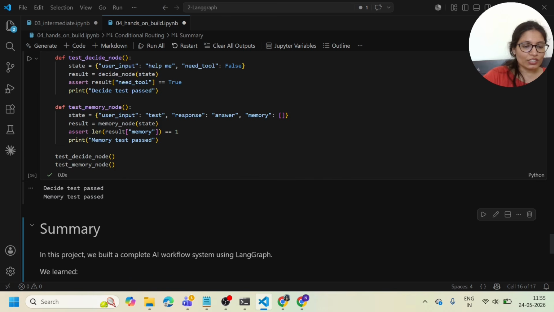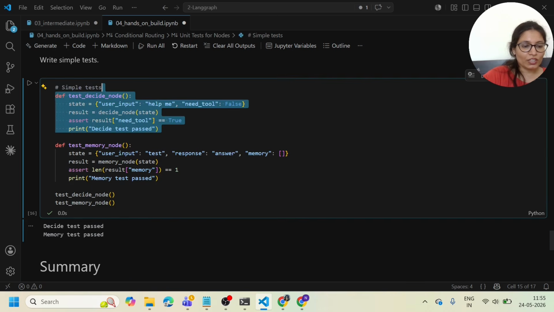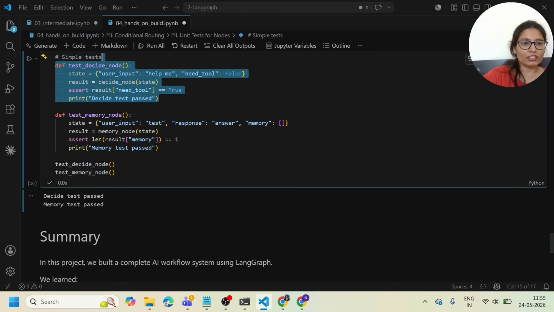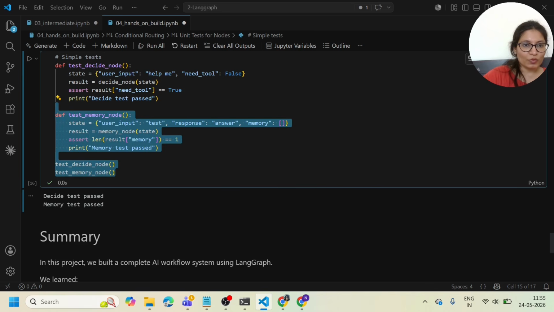So we are checking two things here. One, the decision node test, with input content help me. You can see here, help me. So it should set need underscore tool equals true, and then print decision test pass. And second, we have test underscore memory underscore node, the memory node test. The state has these things, and it should store one record in memory. If both tests pass, it means our nodes are working correctly.